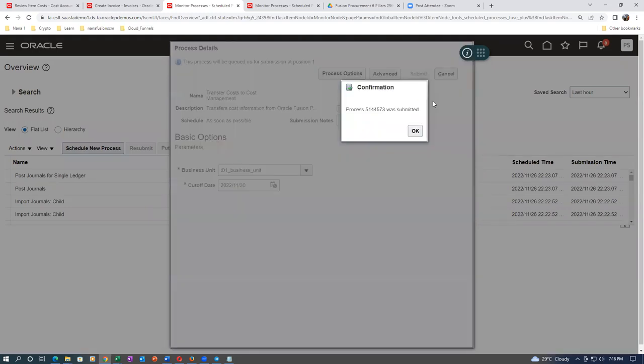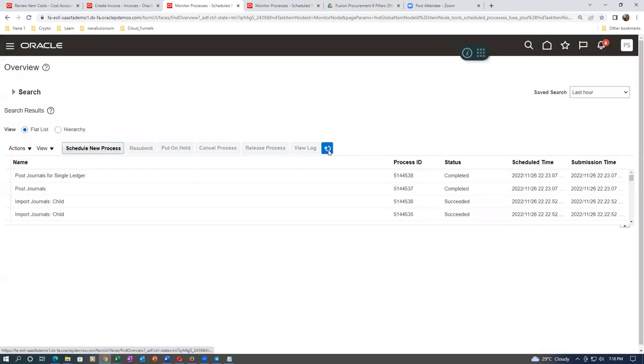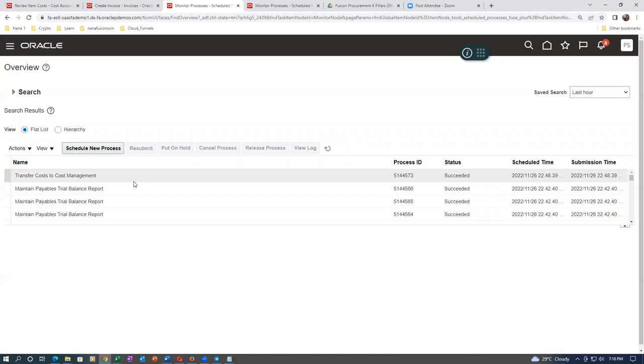It is now going to push the data from the AP area into the interface area of receipt accounting. Transfer cost to cost management is now running, from AP into the interface area of receipt accounting. Fine, it is now transferred. So now tell me what is the next activity I have to do.